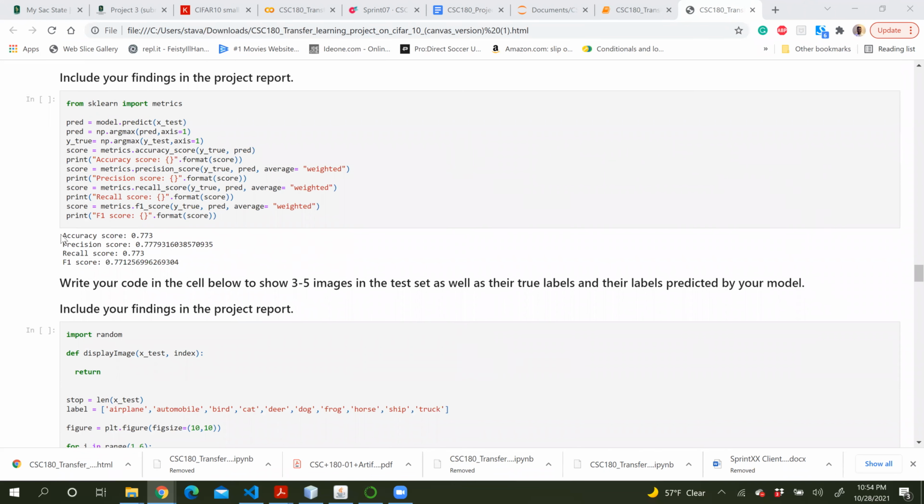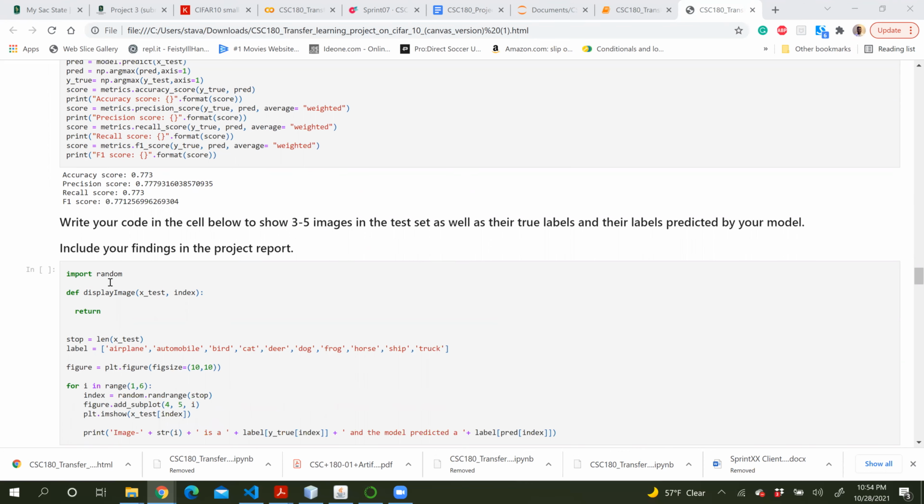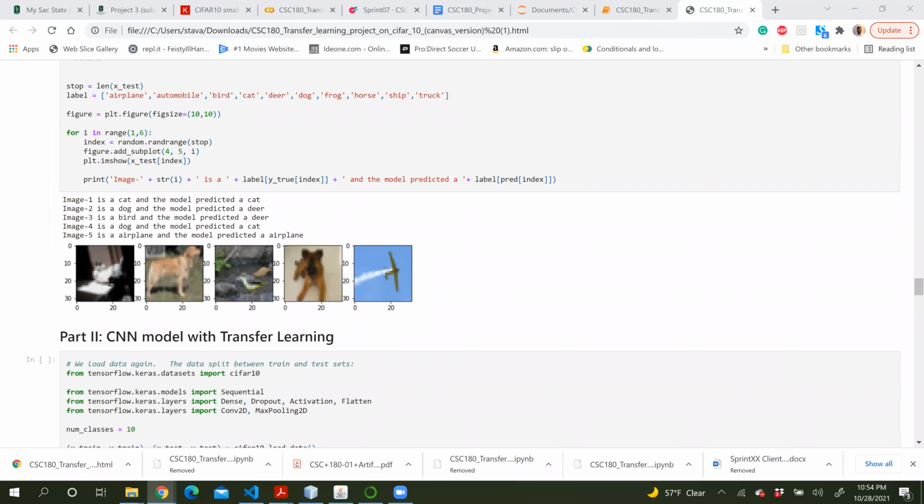The accuracy score we got is 0.773. The precision score we got is 0.777. Recall score is 0.773, and F1 score is 0.771. And these are the images.